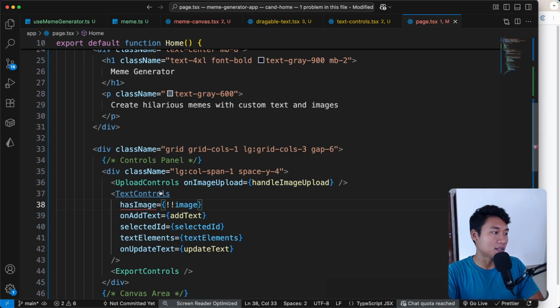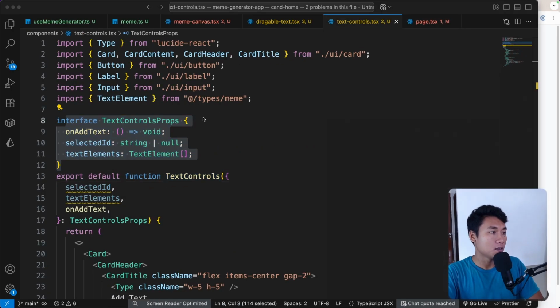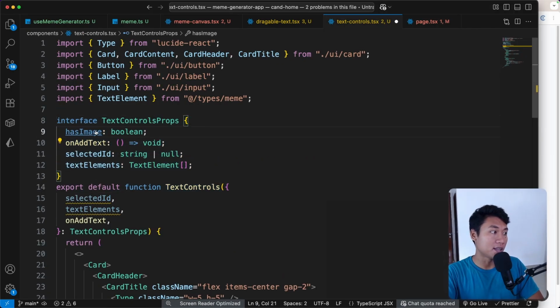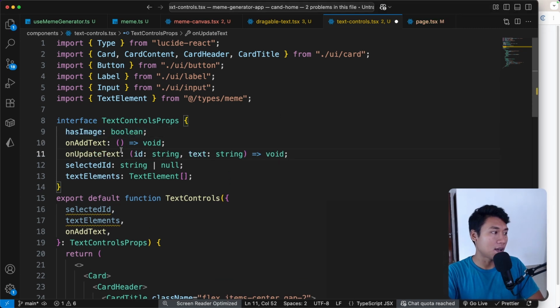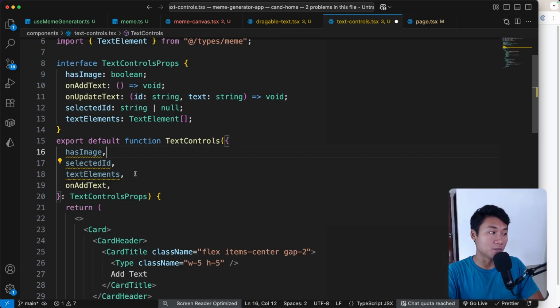So let's open the text control component. We need to update this interface. The first thing is I'm going to add hasImage. It should be boolean, and then onUpdateText should be a function returning void, but with parameters id and text, and all of that is basically string. So now we can grab that value in these props. First, we grab the hasImage boolean, and then we grab the onUpdateText function in here.